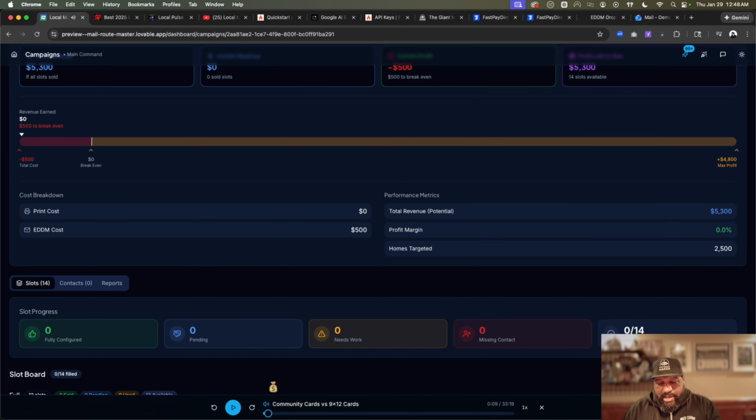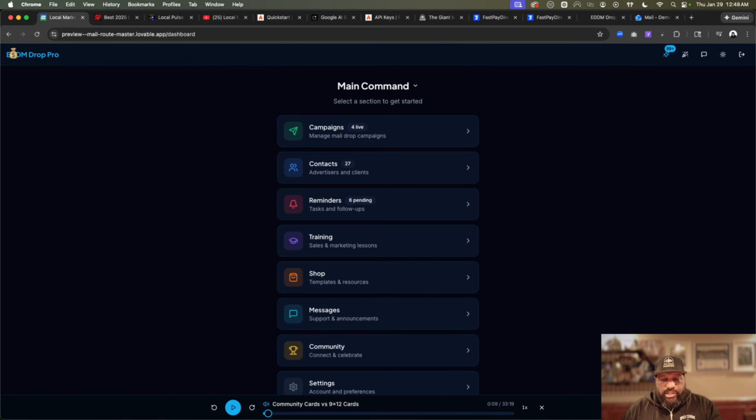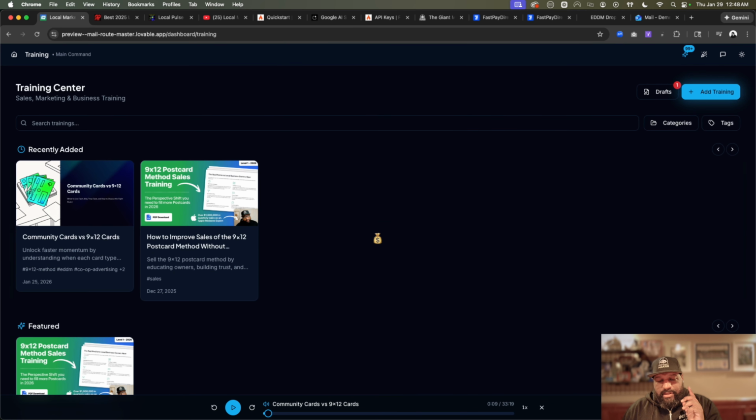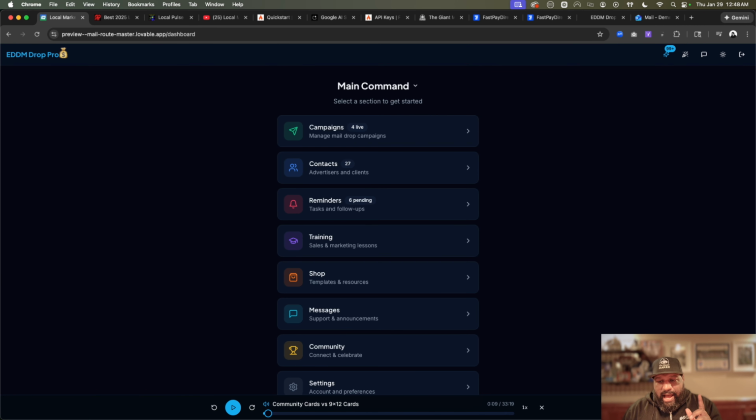And this is actually a really good training. It's community cards first, the 9x12 cards, and when to use which. And the second thing about this is that the AI will have access to the trainings, but it's going to be in a different way.